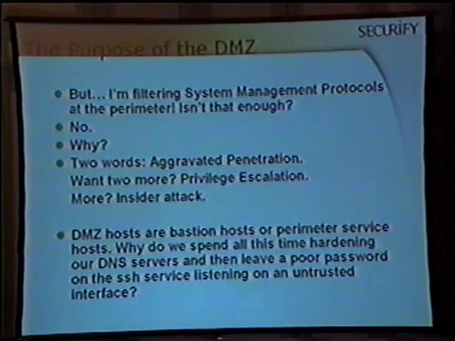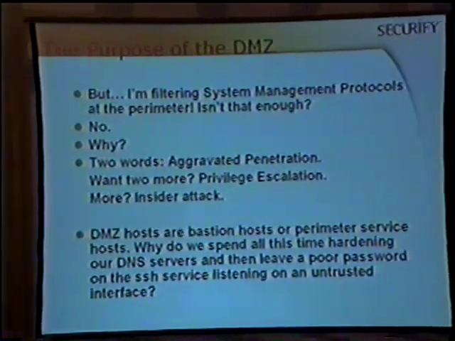So, I've probably got some firewall administrators here, some network administrators saying, that's no problem. I've got my routers tightened down. I've got my firewalls set up right, so no system management protocols are going through. I mean, heck, I'm not allowing people to connect to my backup agent over the internet. Well, it's not enough. And you want two words for why it's not enough?